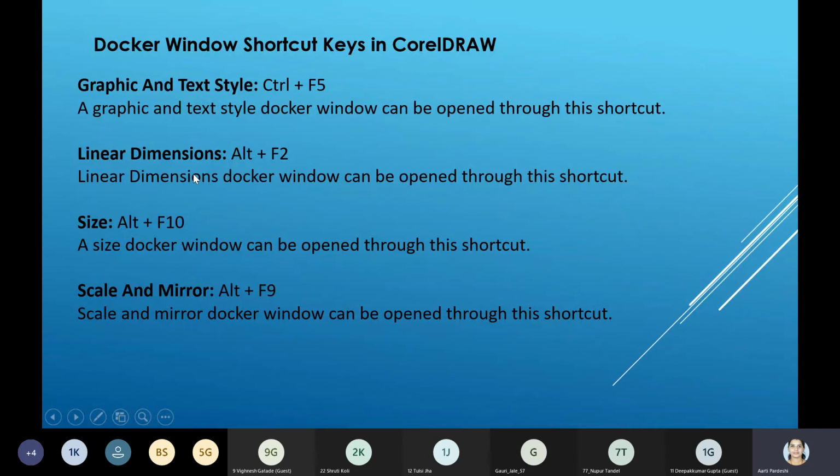Linear dimensions, if you want to open linear dimensions, what does it mean? Actually this is an amazing feature. We keep one shape over here, another over here, another over here. Using pick, select all three objects and then simply press Alt F2 and it will align them in a single line. So it adjusts them dimensionally like a line.